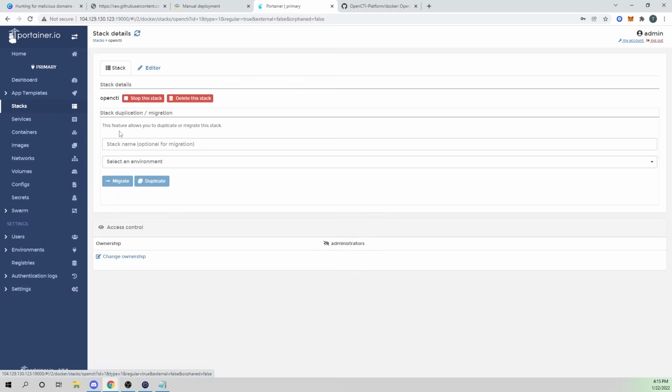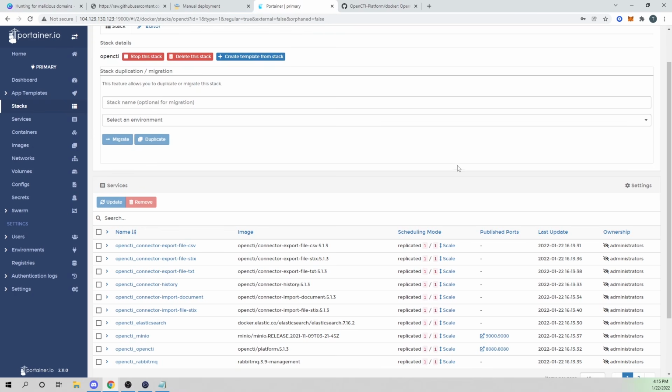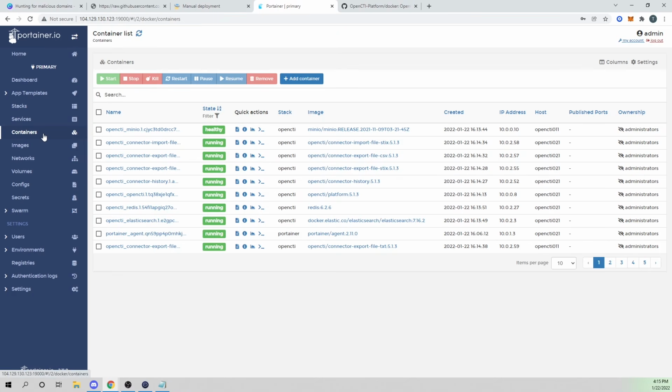And then if we actually go into the OpenCTI stack, we can also get a little bit of health, right? So we can monitor, and what's nice about Portainer as well is you can easily monitor your containers and whether they're up and running. Like if we select the containers on the left here, you see all of our containers that are being deployed within our stack. And it's as easy as that.